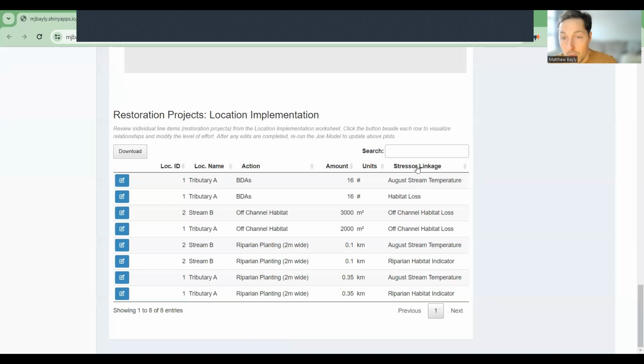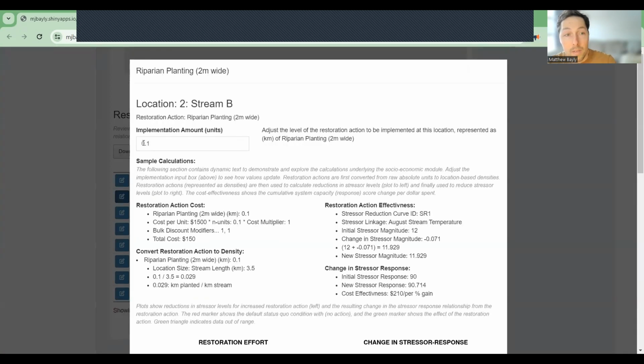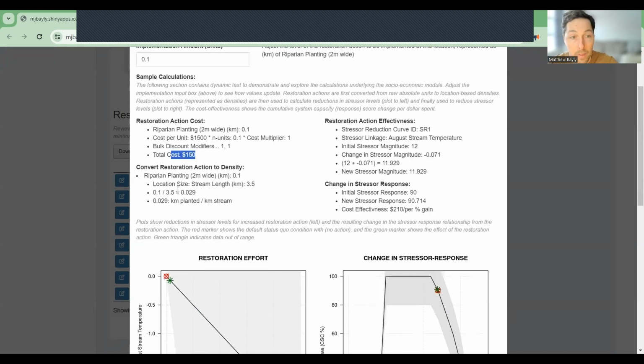So if I go to look at this August stream temperature for the riparian planting, I can see here's the level that I'm going to plant. So it's 0.1 and it's in units of kilometers. So this is saying we're going to plant 100 meters linear distance of stream. We say it costs $1,500 per unit. There's 0.1 units and a cost multiplier of 1. So the total cost there would be $150. Obviously, that's probably not super accurate there.